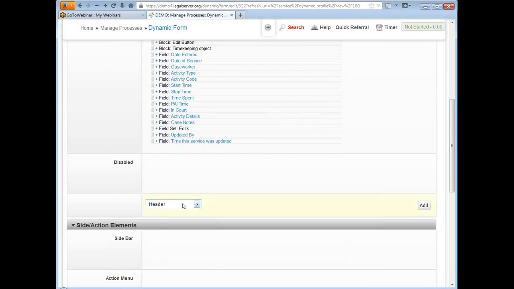Just like with forms, if you want to add elements to your profile, you come down in the Form Elements section. You have a drop-down box where you can add headers, field sets, fields, blocks, instructions, break white space. You can also add list views. We won't go over all of these elements in detail. We do that in another session on basic form editing.